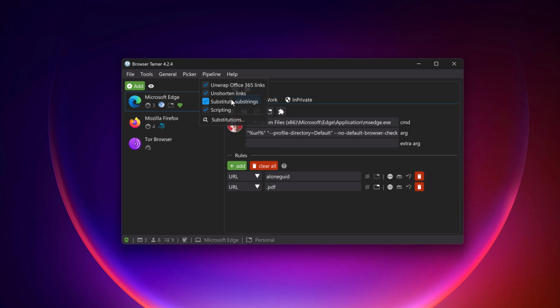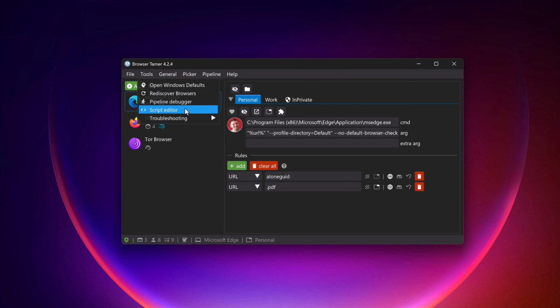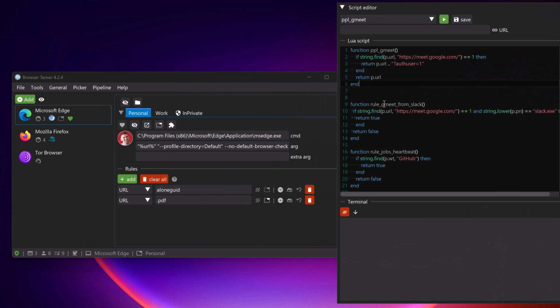Make sure you have it enabled, because if scripting is disabled, any of the scripts you write will be completely ignored. Browser Tamer also has something called a script editor located in the Tools menu. And the script editor is simply a convenient way to write and test Lua scripts. The script editor allows you to write both scripts for the pipeline and for the rules part.